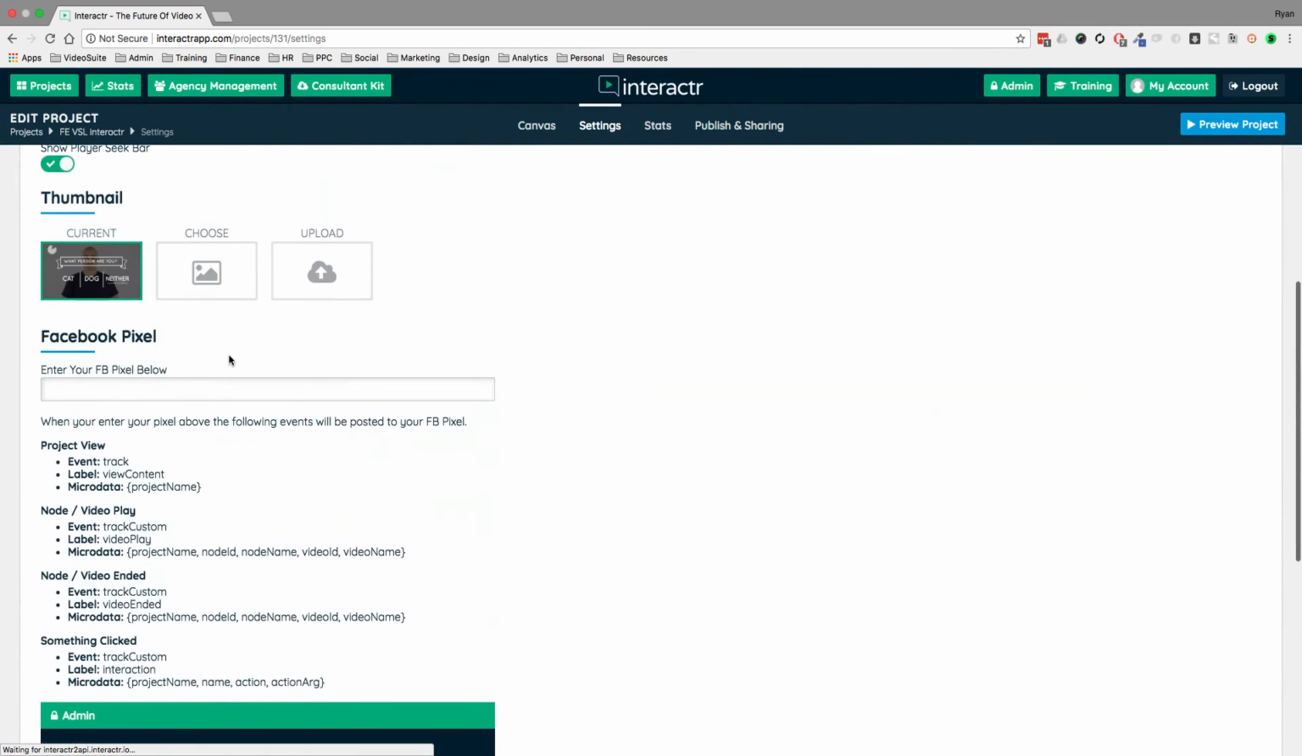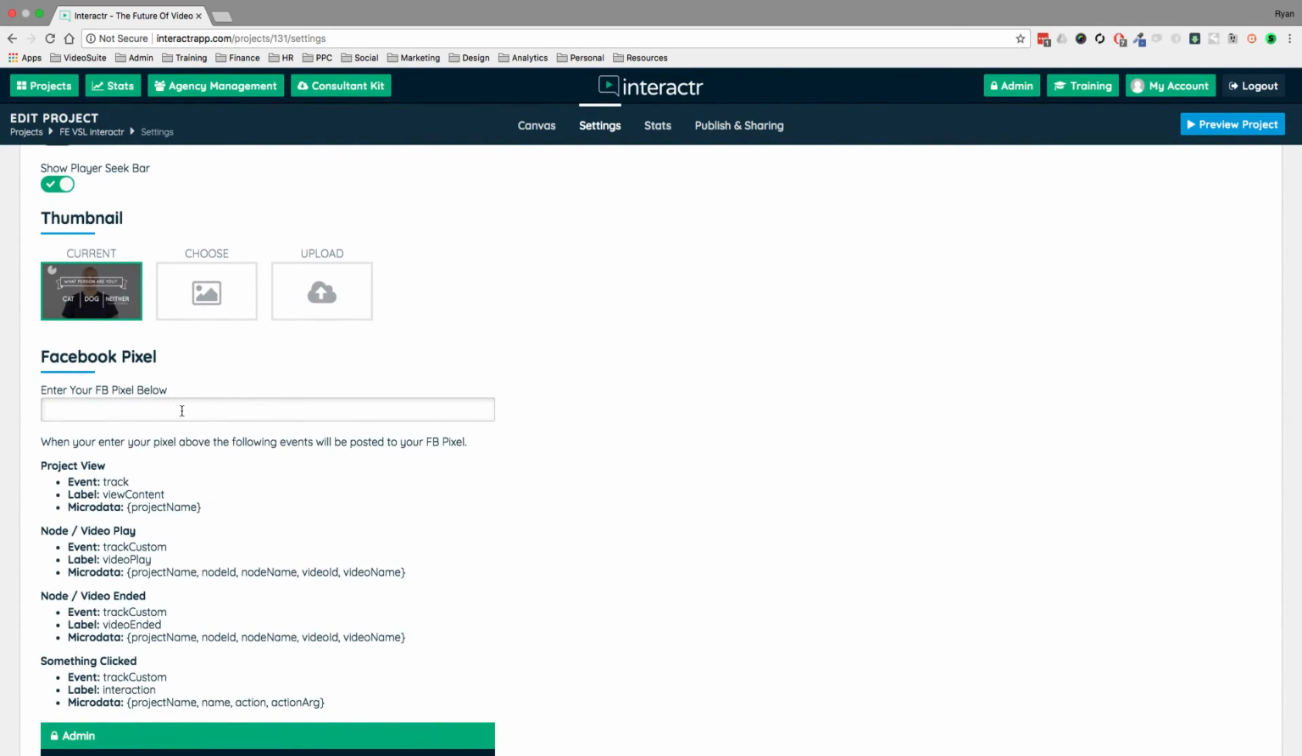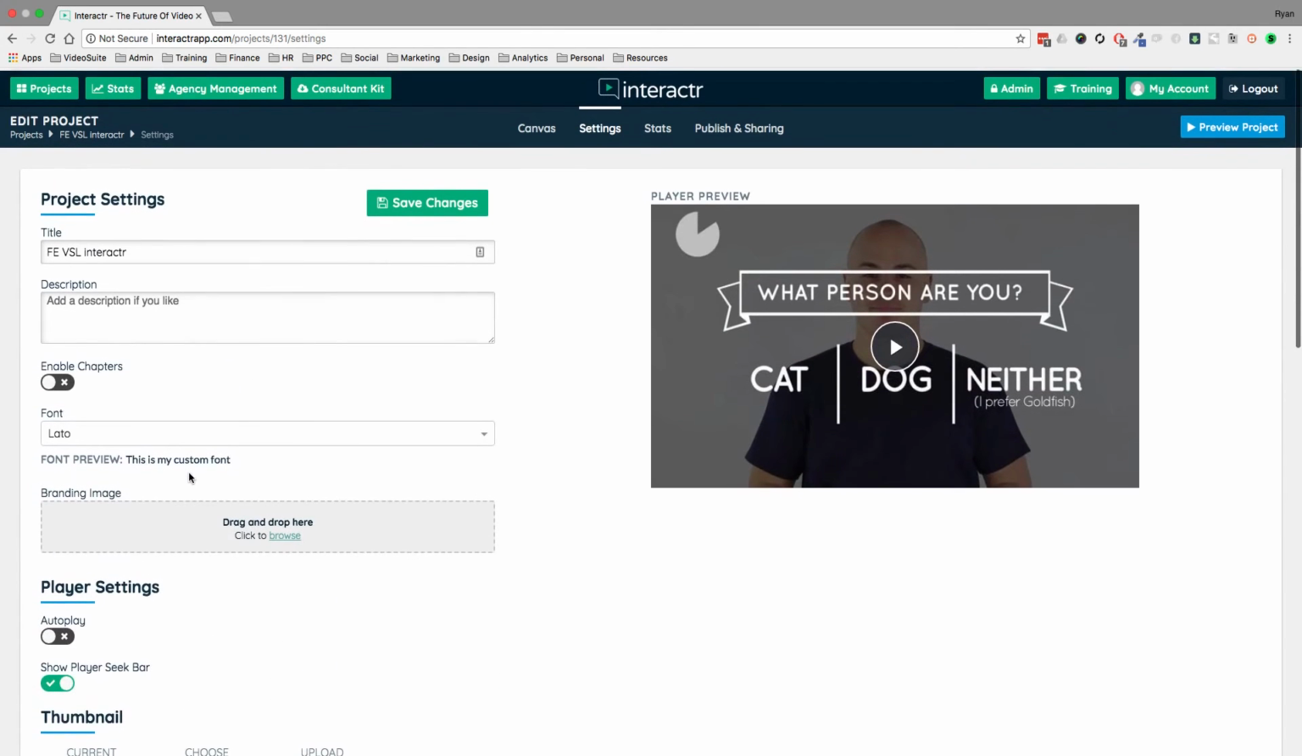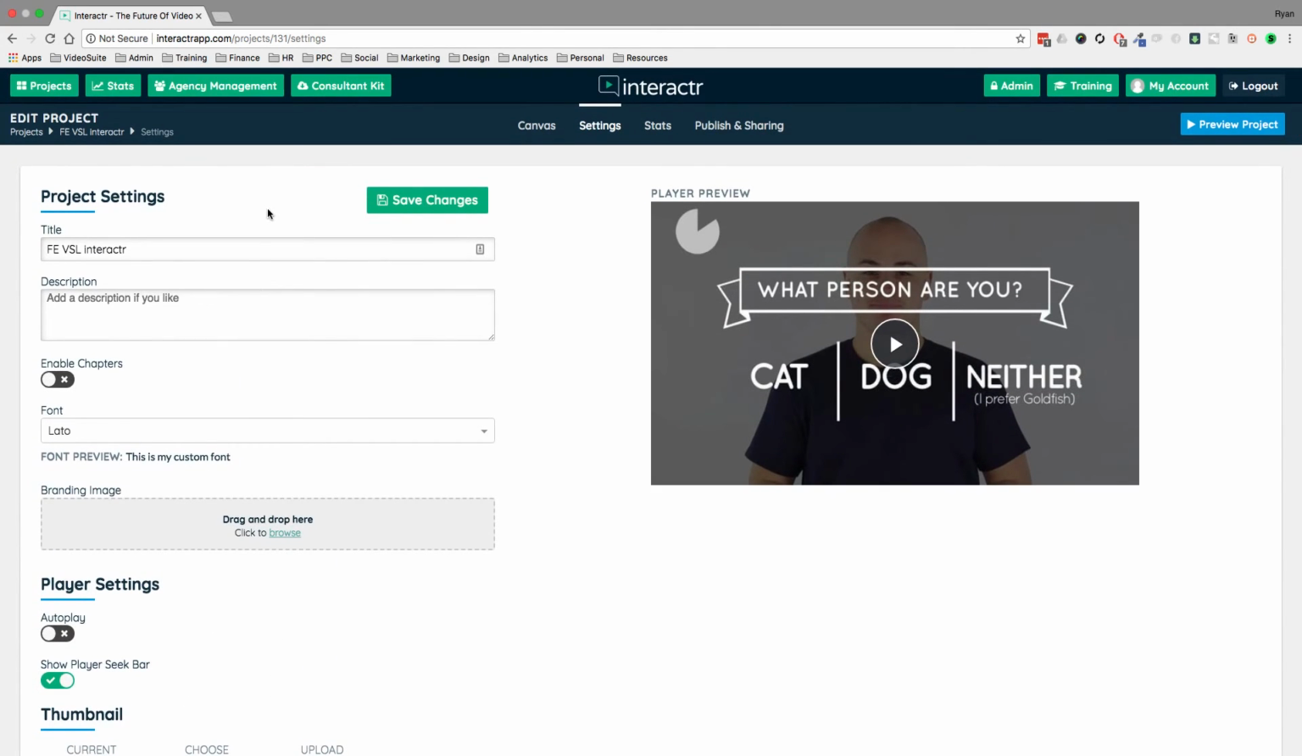We can also add a Facebook pixel code down here so we can retarget people that go down a certain path in your interactive video and not another, which is a very powerful advanced feature that you can use. Now, one thing that I do want to show you is the chapters.